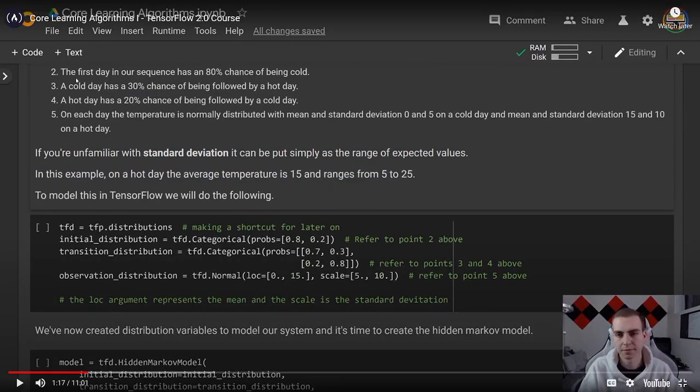Like this, for example, I don't understand. The first day in our sequence has an 80% chance of being cold. How is that known? Is that an assumption they make on the model? Is that a consequence of other training? I don't really understand this. A cold day has a 30% chance of being followed by a hot day. How do these percentages come? Where do they come from?